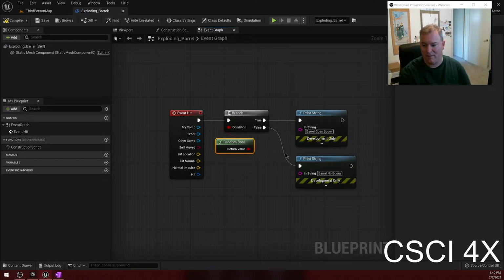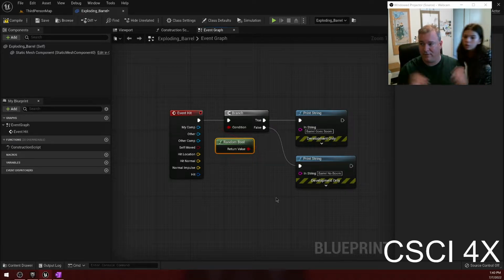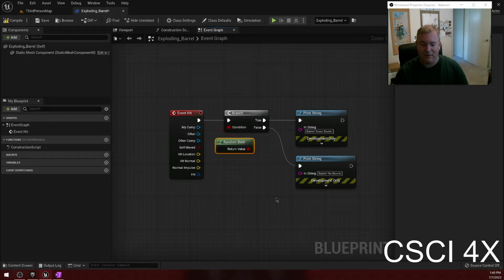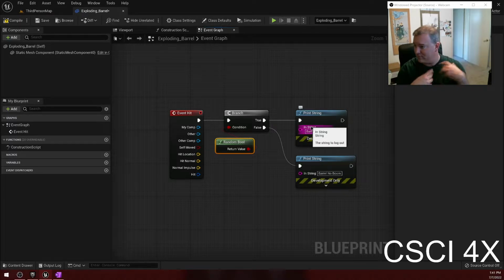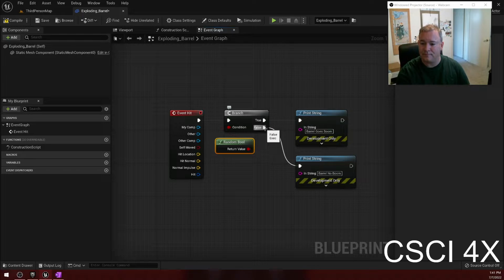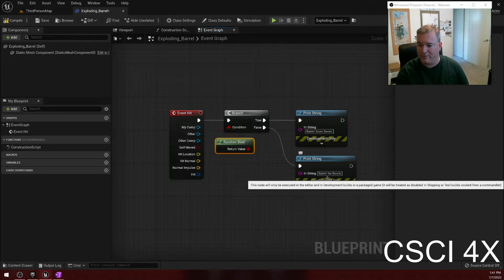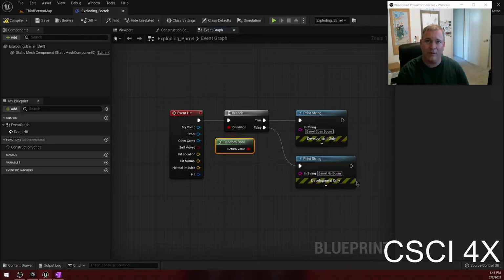Okay. And you can see the Booleans. Booleans are true-false values. They're either true or they're false. Nothing in between, nothing else. True or false. And so what I did was I have a random Boolean feeding into a branch. It flips a coin. If the coin comes up heads, it prints barrel goes boom. And obviously we would replace this with code that caused it to explode or whatever. And if it's false, if it comes up tails, then we say barrel no boom, and we'd probably replace it with code that would prevent it from being touched also in the future, right? So that it's a dud.